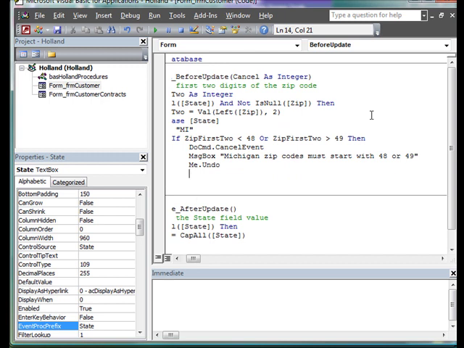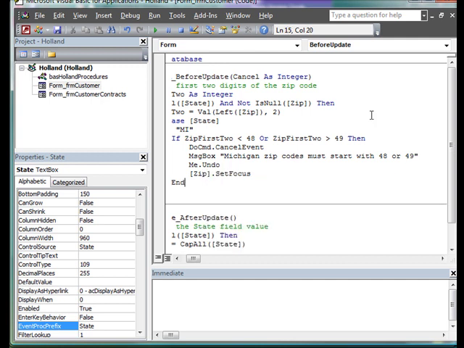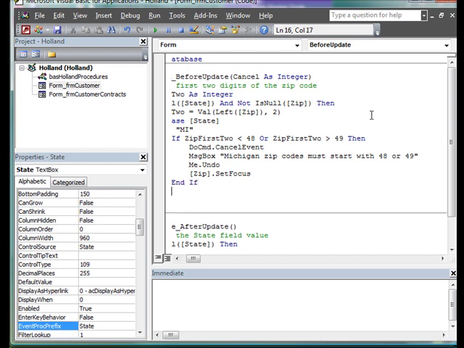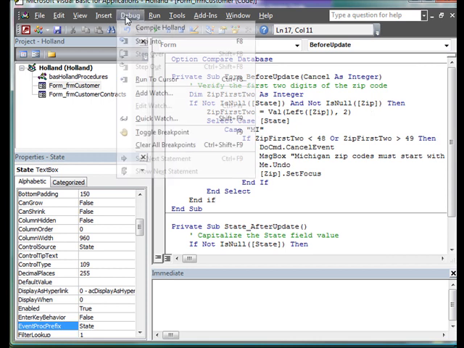And we're going to put the focus back on the zip code. We're going to end if. Remember, if you start an if, you need to end an if. We're going to end the select, and we're going to end our outer if. I think I have it. Let's compile it to see.